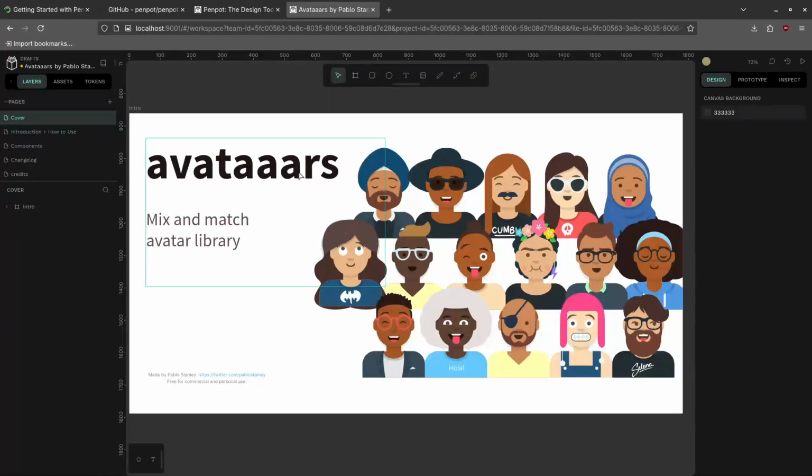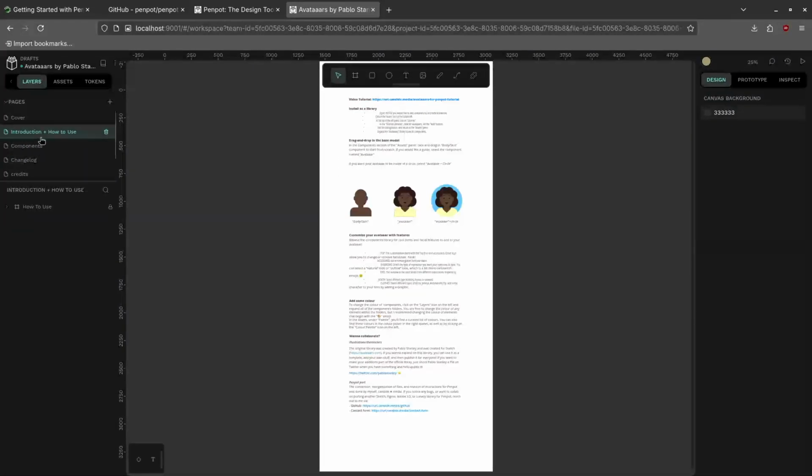Okay, so it says mix and match avatars. So this is obviously a project, and let me see. Oh, okay, I get it. So this is some type of template. There we go. So I can use this template. I can remove, change everything here.